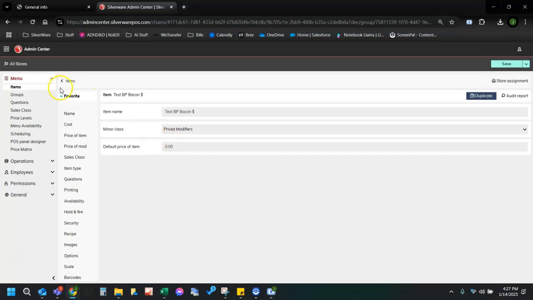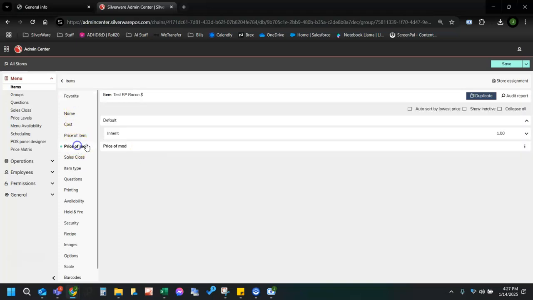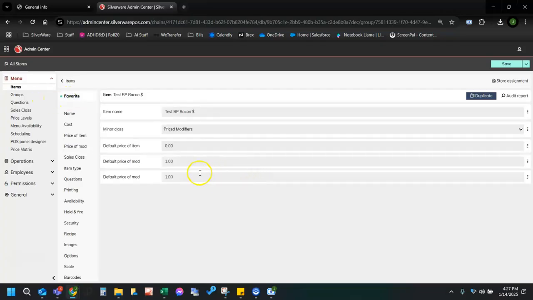What I suggest is this is your favorites page. You can put favorites on here. I know typically I'm going to put in an item name, the minor class, price of an item if it's an item, or price of a mod if it's a mod. I'm going to go onto price of mod, click on these dots, add to favorite, and then if I go into favorites, there you go. Now that's going to show up for me.